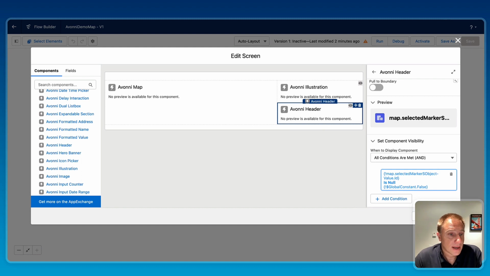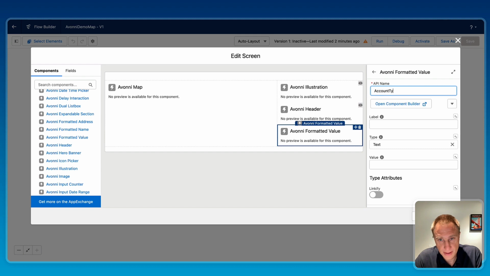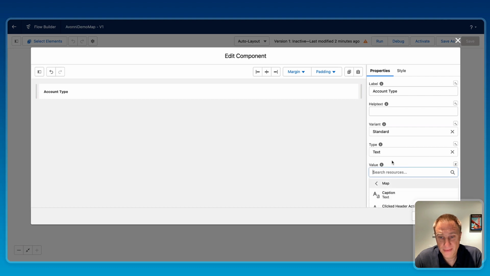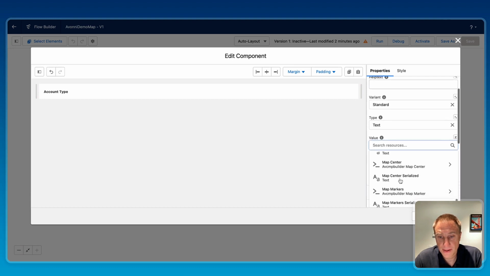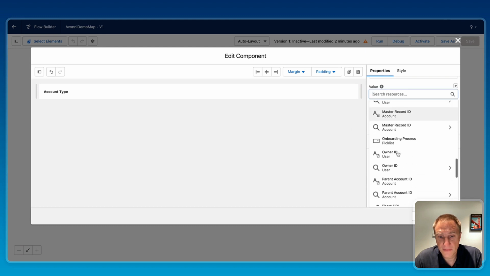Now we want to display specific fields information. And for that, I will use the Avonni formatted value component. So the label will be account type, type text, value. Again, the value should be dynamic. So we'll select mapped, the exact same way here, and then select the account type field.